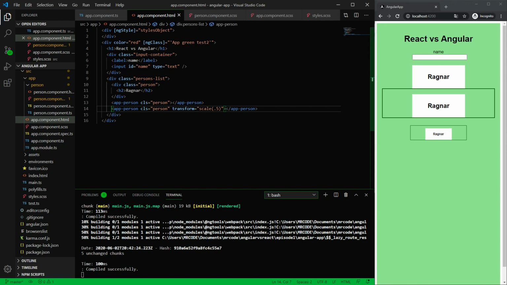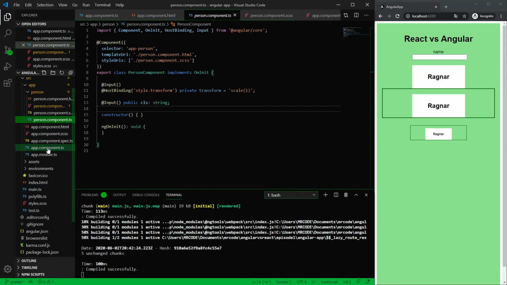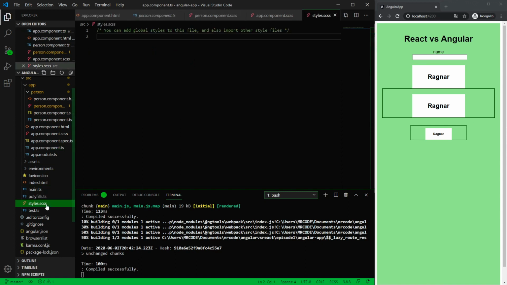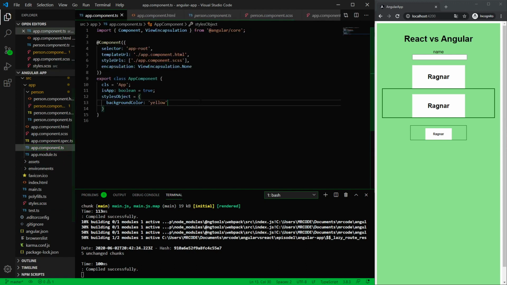So as you can see, using view encapsulation none is a bit different than placing CSS in this global file. But anyway, the point is that Angular gives us some flexibility here, and it is important to know that there is such a property. I won't dive into all the possibilities, but I encourage you to refer to the documentation for further information.